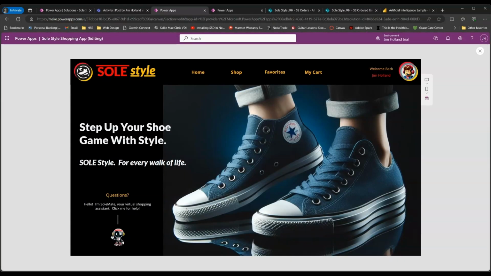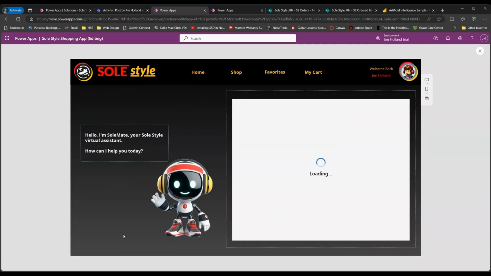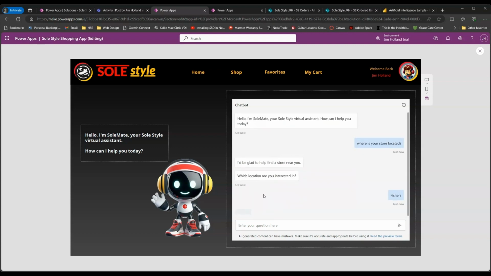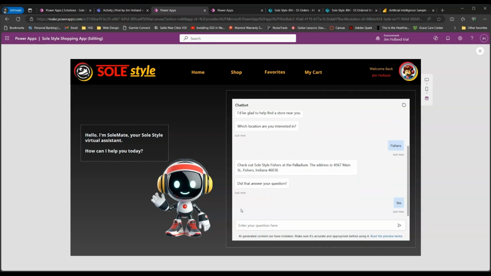I go back, let's take a look at the chat bot. So if I click on the icon anywhere in the app, my Power Virtual Agent is going to load, and I can start asking it questions. Let's start with, where is your store located? It's going to give me a couple of options. I'll choose Fishers, and here's the address. That did answer my question.